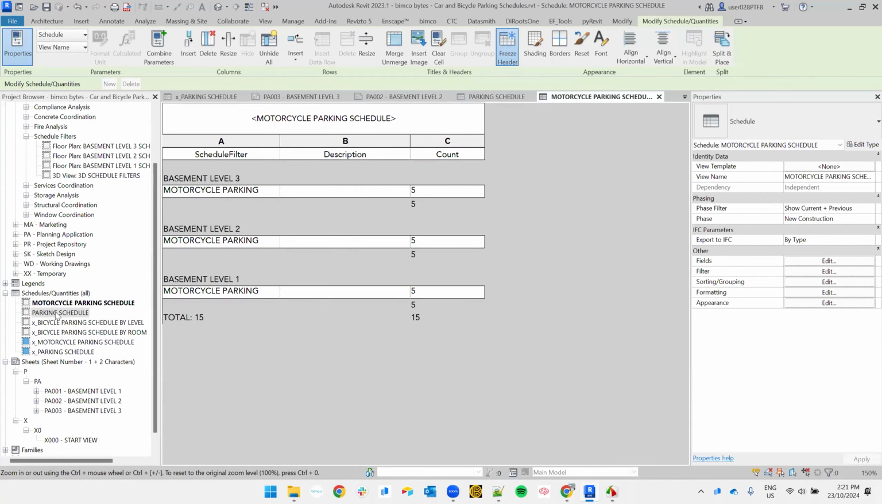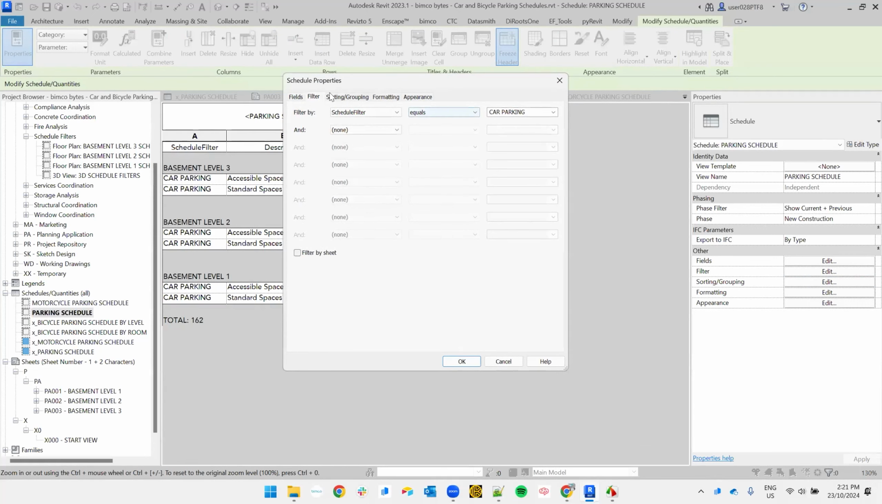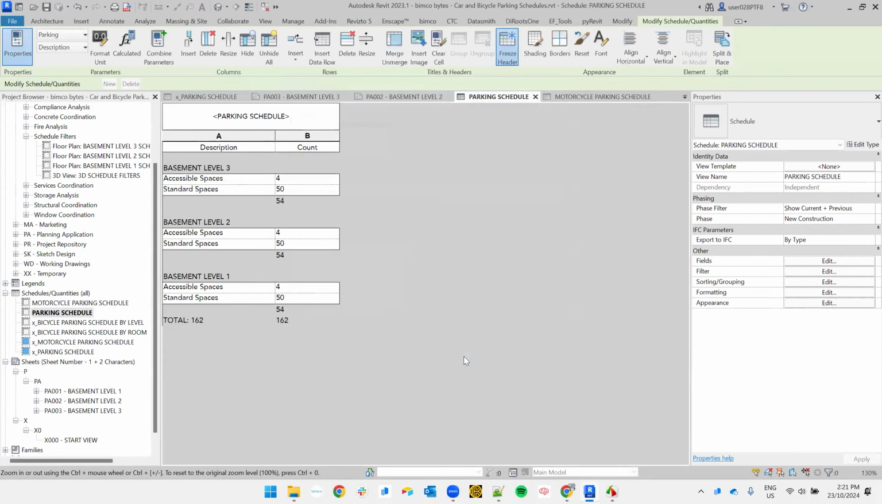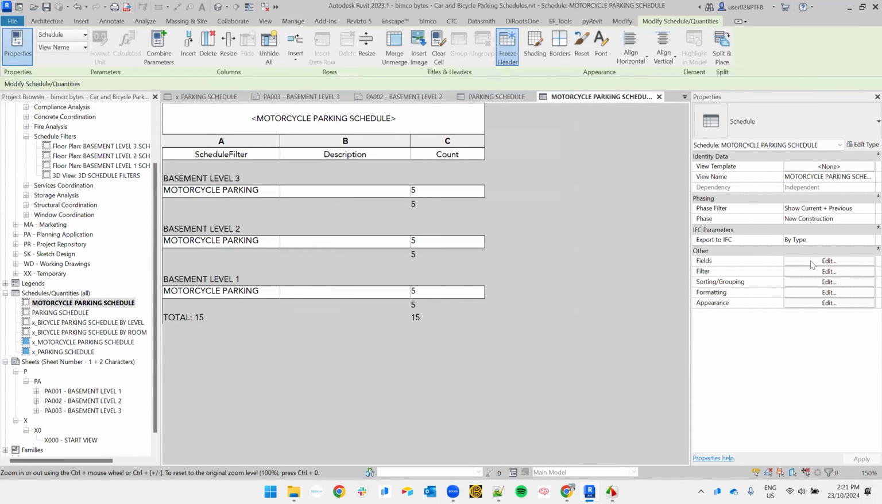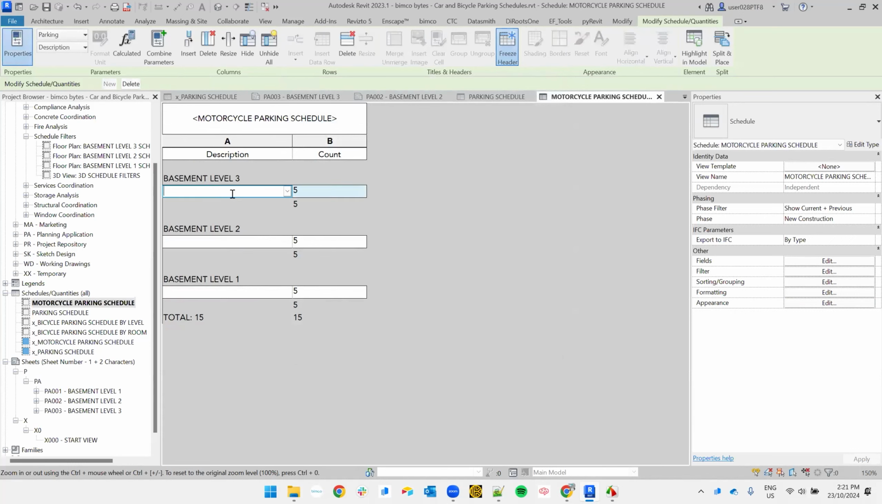In actual fact, we don't even need schedule filter there. So what we need to do is to keep it in the schedule, but make it a hidden field. That's looking much tidier. And we'll do the same again, schedule filter, hidden field. So it's still there.